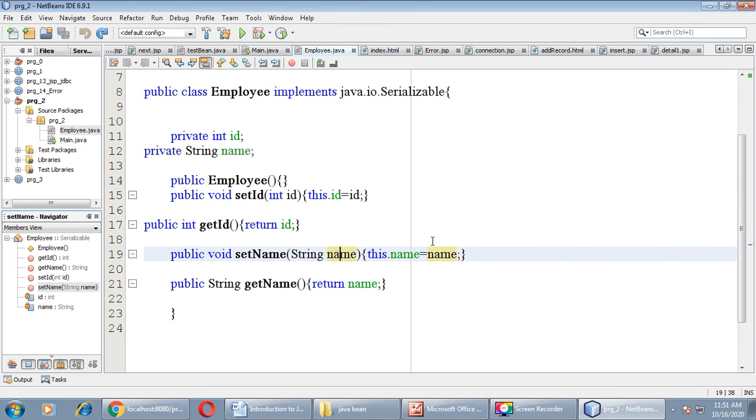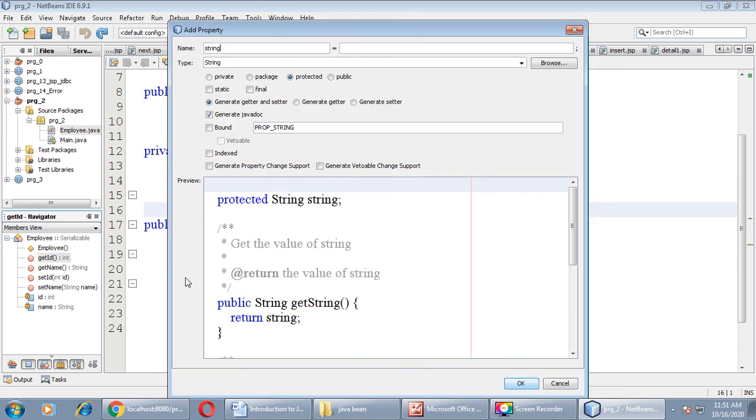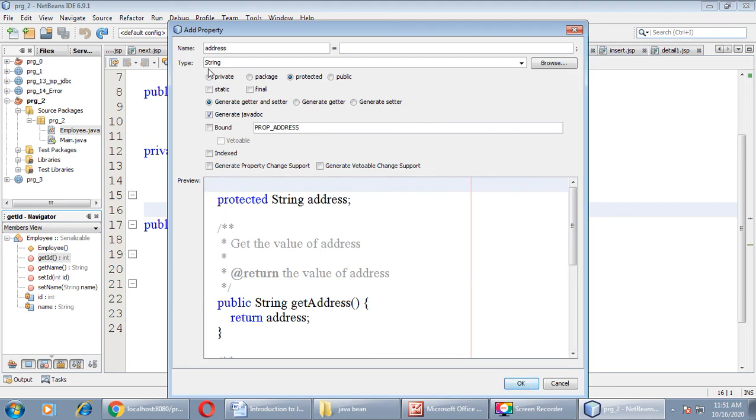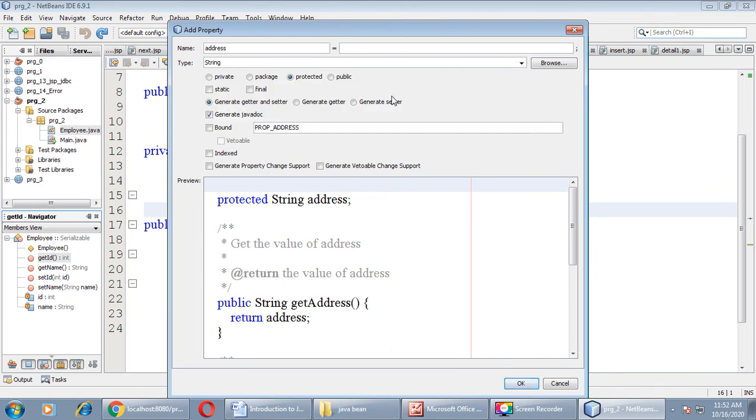Let me show you one more time. Right click on your coding area, go to insert code, choose add property, and provide the name in the text box. You can set the value even, but here I don't want to set the value right now. Set the data type of this field, whatever you want. All the data types are available in the drop down list. I have selected String. Now I want to declare this variable as a private variable for this class, and I want to generate both a getter and setter method for this variable.